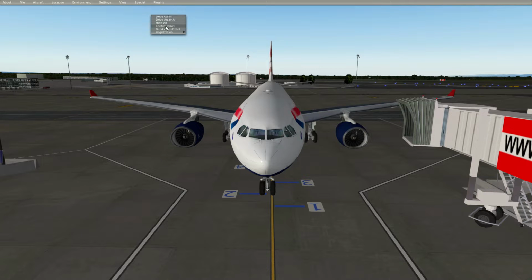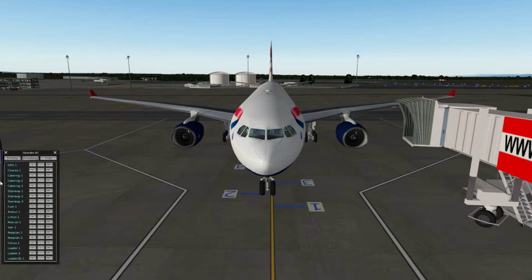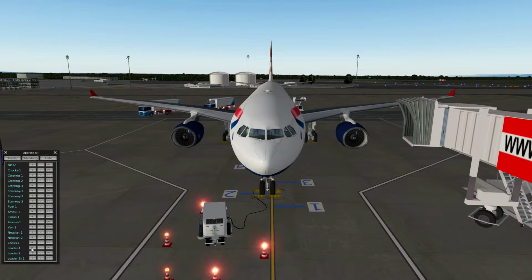I did get the ground handling service. It comes free with the upgrade of the JarDesign A330, but I've purchased the plugin so that it works with all the aircraft that I have. So let's go ahead and put the GPU, the chokes, catering 1, catering 2, stairway 1, and let's say, van. They actually look pretty nice, so there we go.